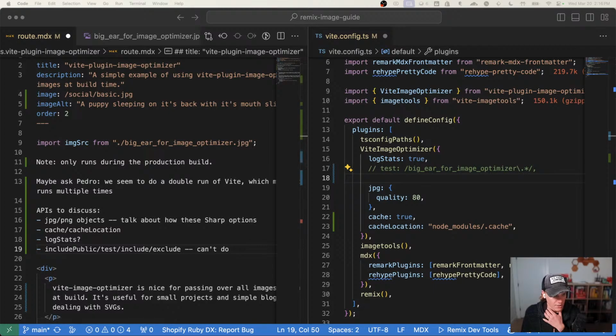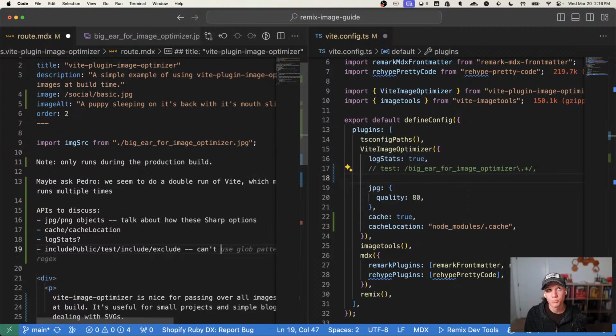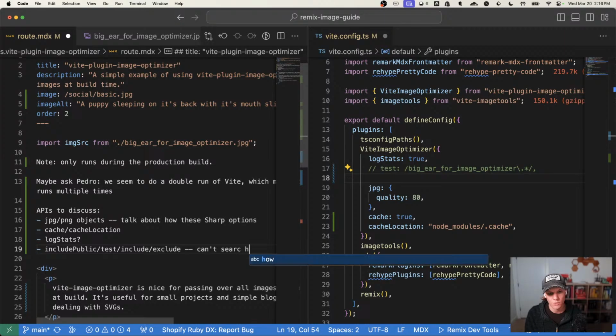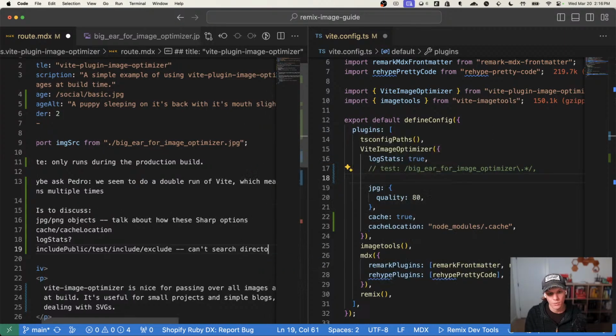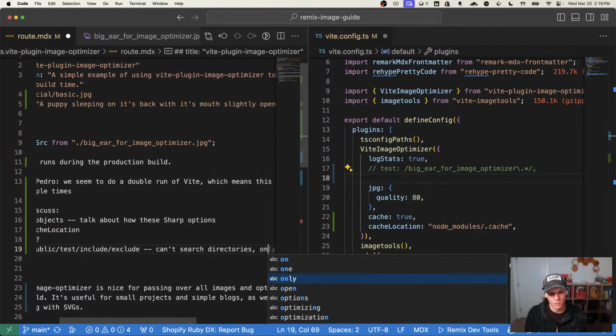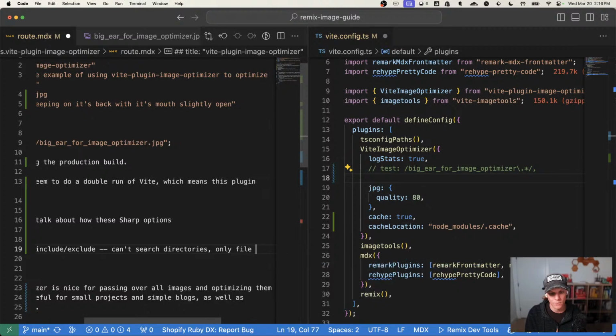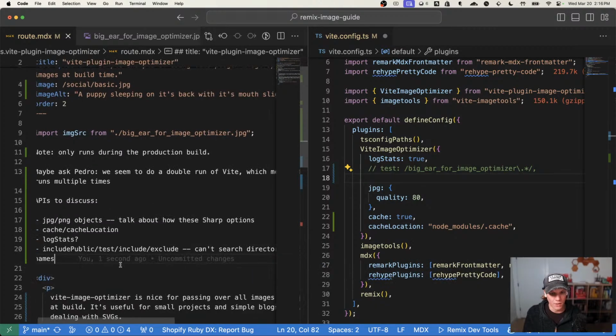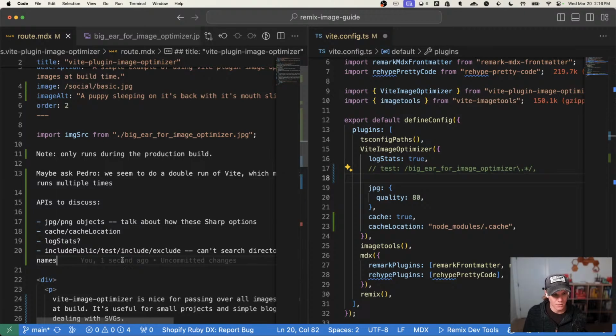Sharp is the one using WASM. That seems right to me. Yeah, I'm sure you're right. Can't search for directories, only file names. Oops, file names. Which is fine. It's not a big deal. It's just a slight limitation of how I would like to use this. Not a big deal. Okay, cool.